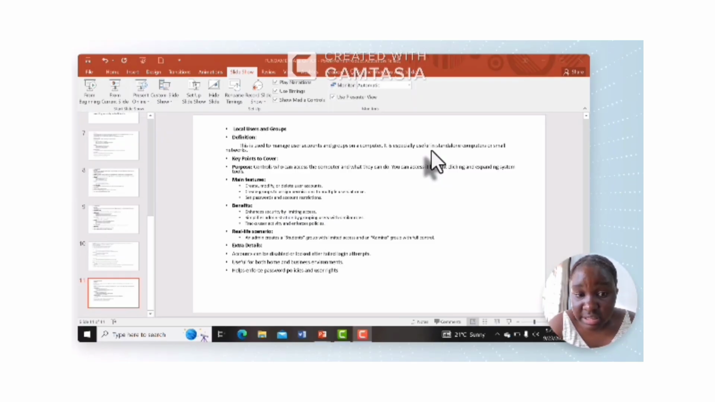Accounts can be disabled or locked after failed login attempts. Let's say I have created an account and it's useless. I can disable it or lock it if I no longer want to use it. Useful for both home and business environments. It can be of use.